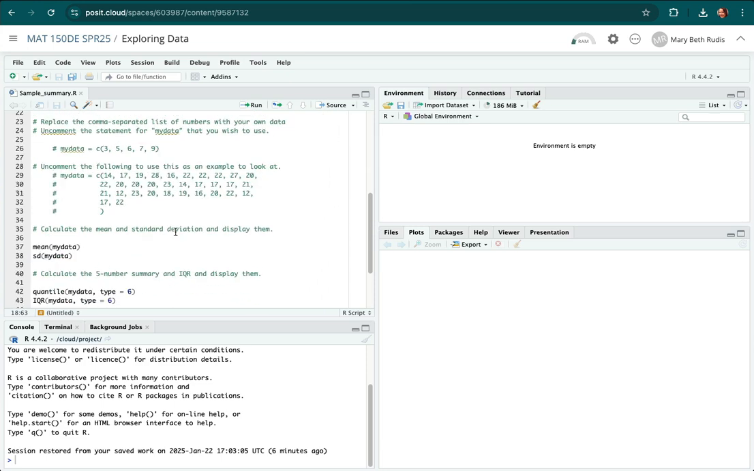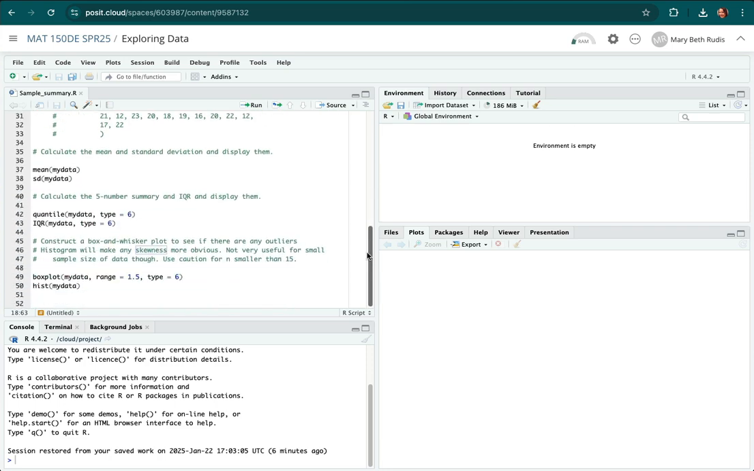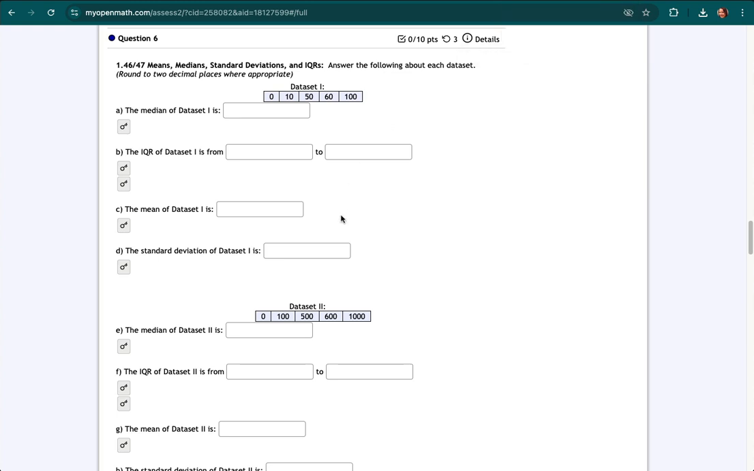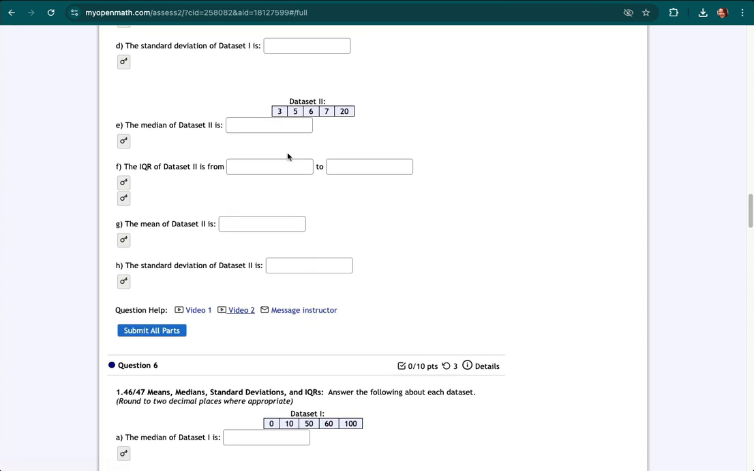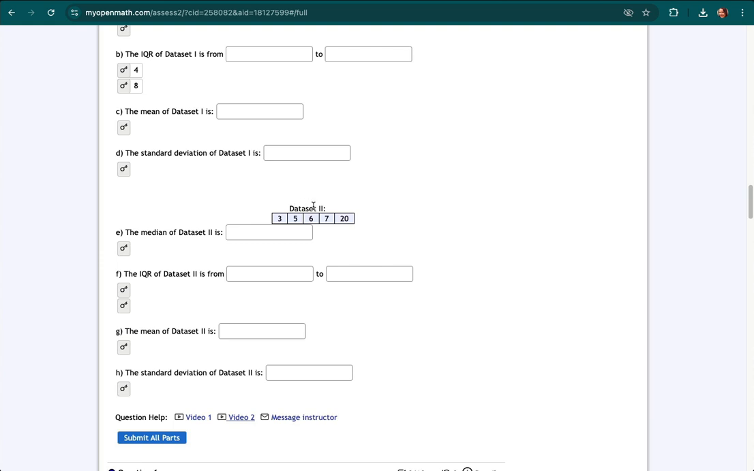So we're going to be able to answer some homework questions based on just running this code. I don't even need to type in anything myself except for right here where it says my data. So let me click on homework 3. On homework 3, there are different data sets that we're going to be looking at. I'm going to focus on the ones that are given to us here. So let's look at question 5 and look at data set 2.